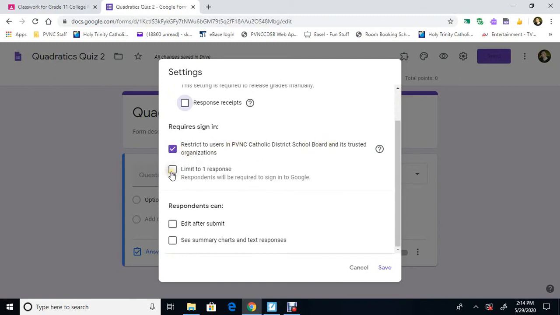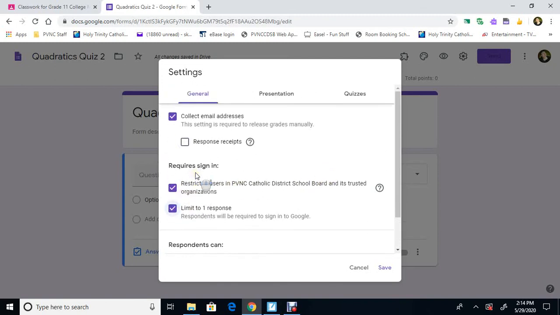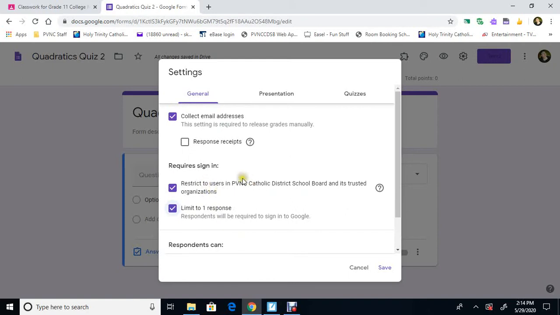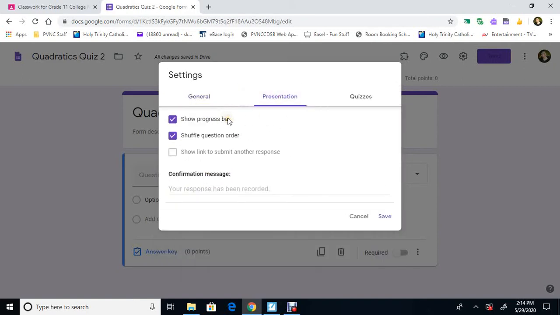Now here, I limit to only one shot. I don't want them to do it multiple times. And respondents can edit after submit? No, I just want one response. See summary chart and text responses? No. So I just limit to one response, restrict the users, and collect the email address. And again, the presentation, show the bar. See, there's no link, so it disappears. So it's just those two.